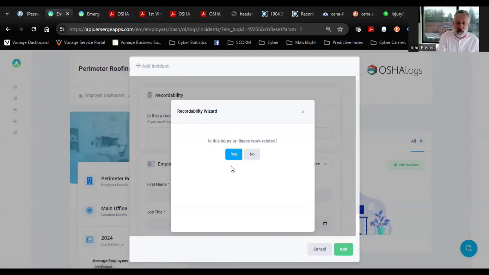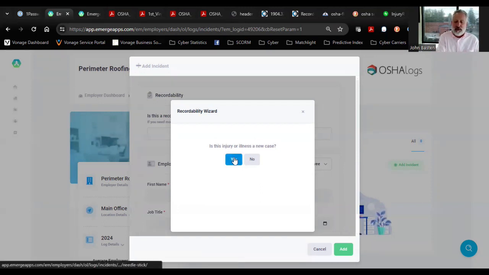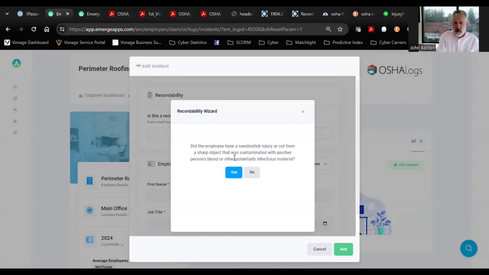Is this an injury or illness? Is it work related? We're going to say yes on this one. Is this injury a new case? If it's already an existing case, you've already put it in, but you need to update it. Just go into that existing case and update the information. Only new cases you do here.